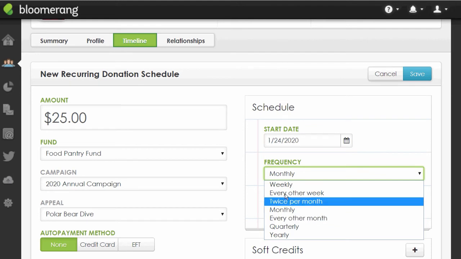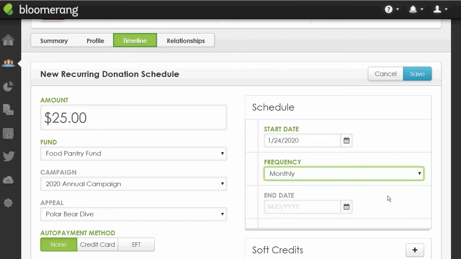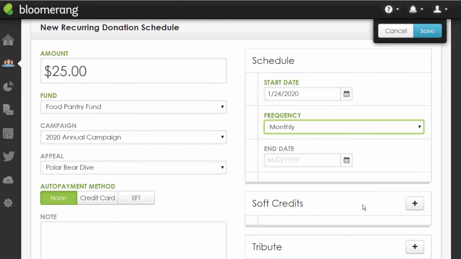I'm going to go in here and say he's still going to do this monthly on the 24th. And I'm going to leave the end date blank because, again, he says, keep taking that $25 out until I tell you to quit. So I'm not going to put anything there. Unless he specifies, I can only do this for 6 months or I can only do this for 12 months or whatever, then you could put an end date in there.